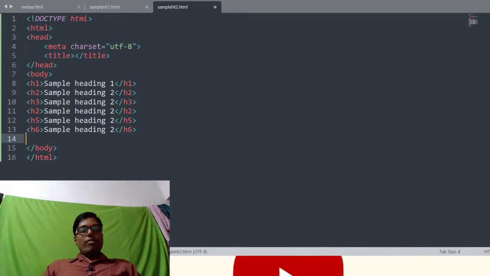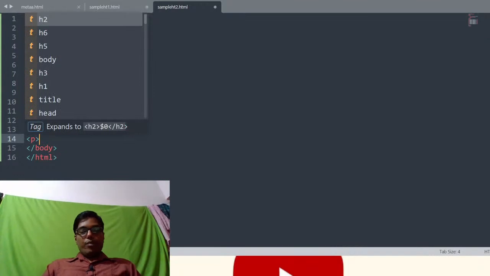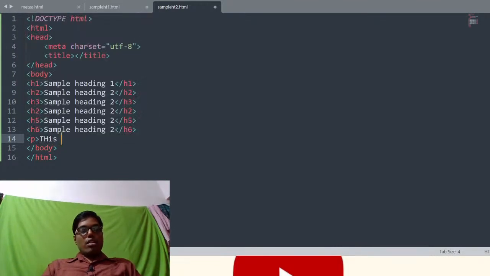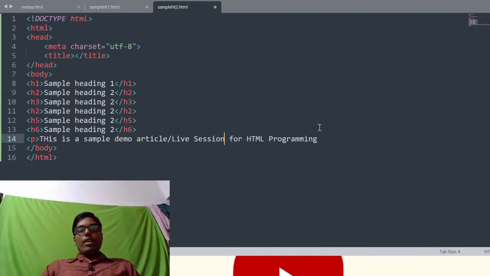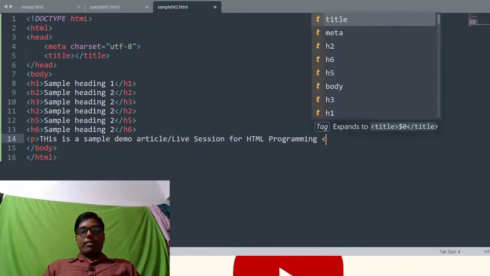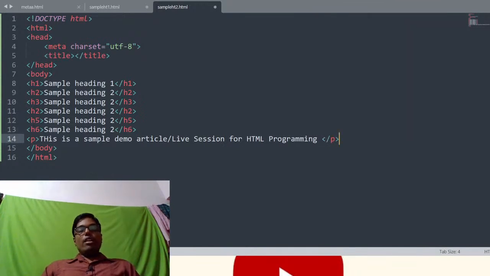Now we'll take a paragraph, as we discussed in the lecture previously. P, you can say, this is a sample demo article for HTML programming, or you can say live session for HTML programming. And we'll close this, right?